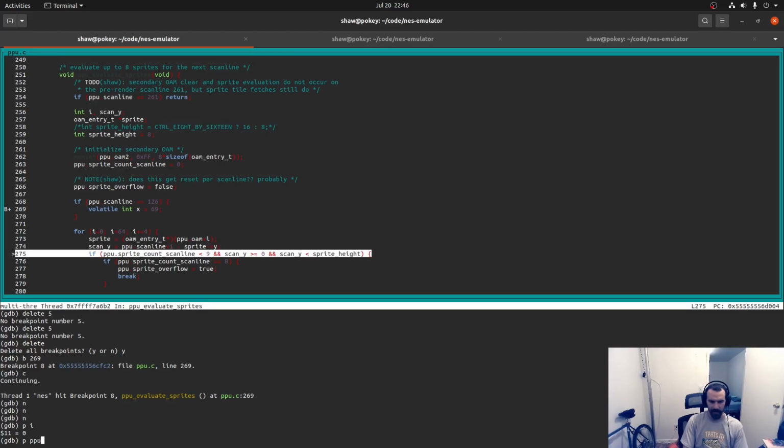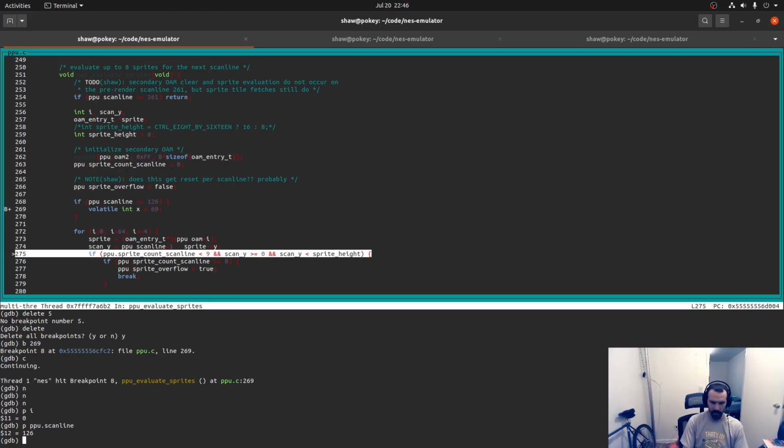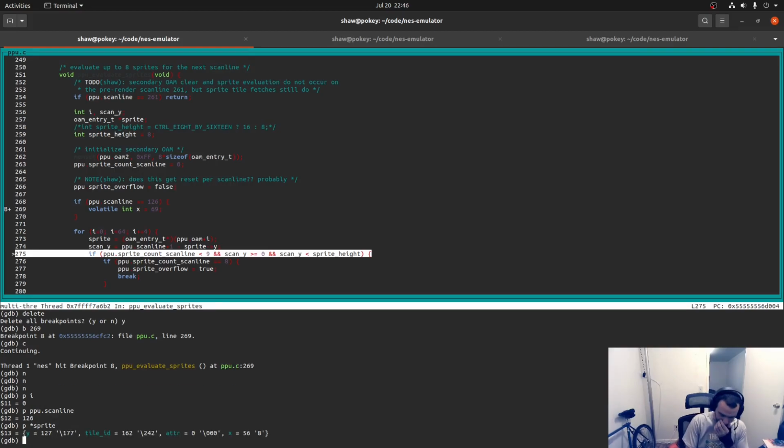I is 0. Scanline's going to be 126. Sprite has some stuff in it, right? So how come on the next scan line OAM has changed? Why is that? I think I might know why. I think I need to delay the CPU.